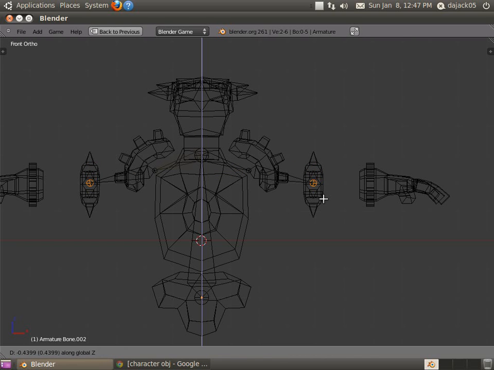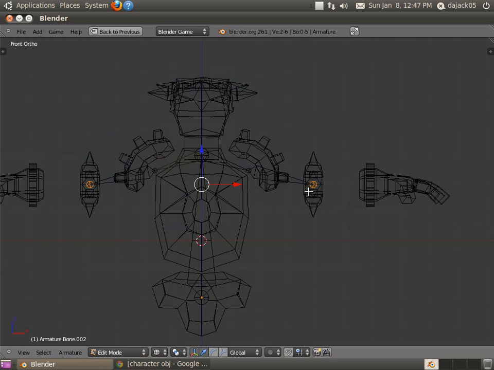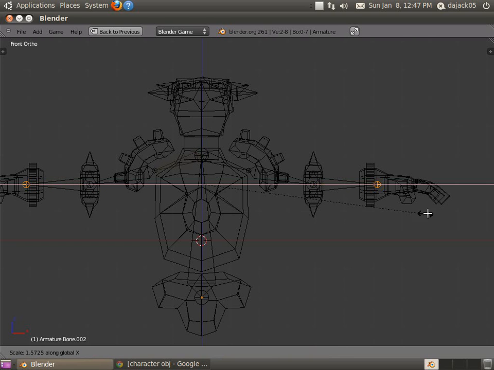And then we're going to do the exact same thing one more time. Extrude, scale X out to the hand, well, to the wrist basically. And then extrude, scale one more time for the hand. Alrighty.